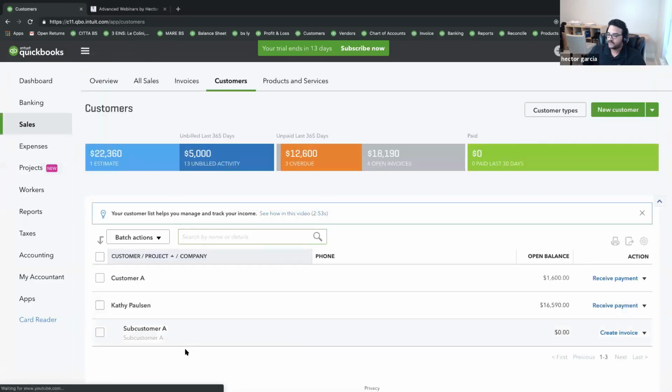So it's really important to differentiate what's a sub-customer and what's a project. In the customer screen here, you're only going to see customers and sub-customers. You're not going to be able to select a project from here. You can only select sub-customers.